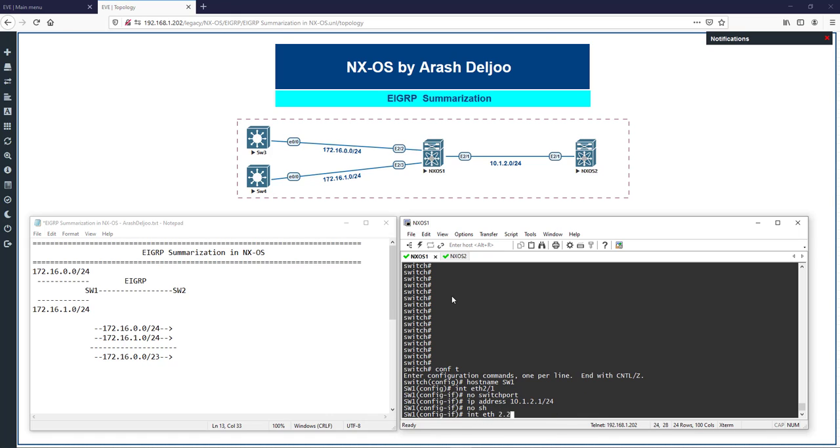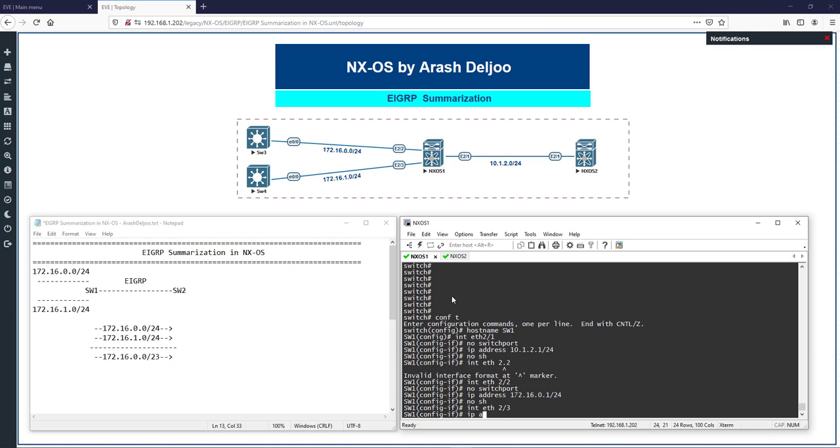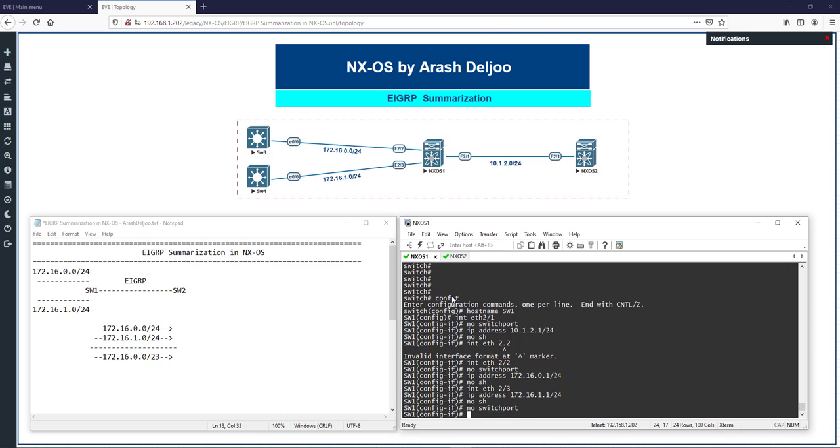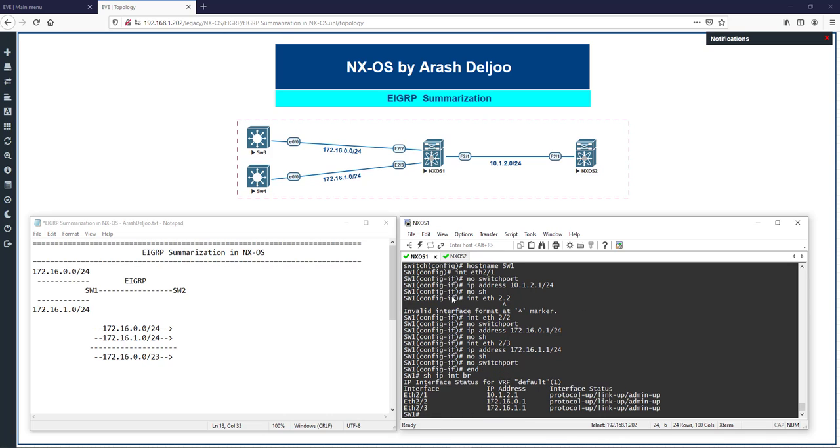Again, we have interface ETH2/2, no switchport is the first command. IP address, for example, 172.16.0.1/24 is the next command, and then no shutdown. After that, interface ETH2/3. The IP address of this interface is 172.16.1.1/24, then no shutdown. I enabled this interface as a routed port before; you should use no switchport. Okay, that's it. Show ip interface brief shows us that now we have three enabled interfaces.